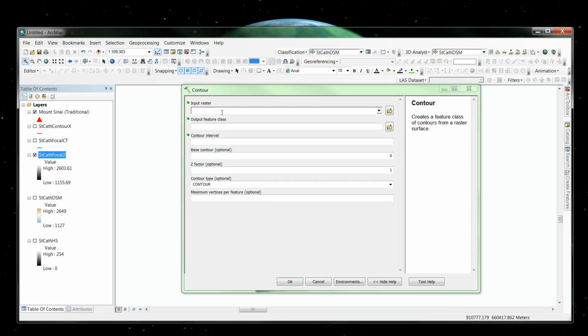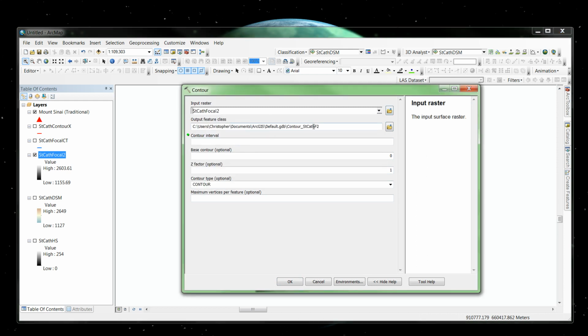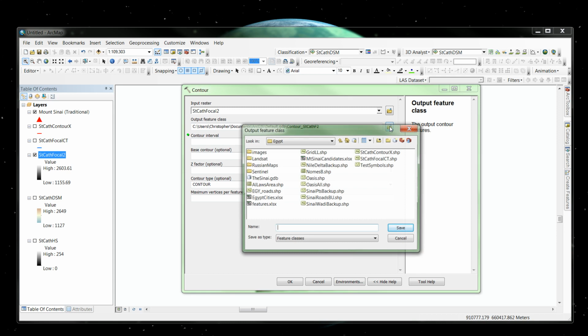Now for the in raster, we are going to choose the Focal 2, not our raw digital elevation model. And then we're going to give it a new feature class, because it's going to create a line feature class in our geodatabase, or shapefile, whatever you want to create. Here I'm going to create a shapefile, and I'm going to call this one St. Cat's contour, and let's call it contour 10, because I'm going to generate contours at 10-foot intervals.